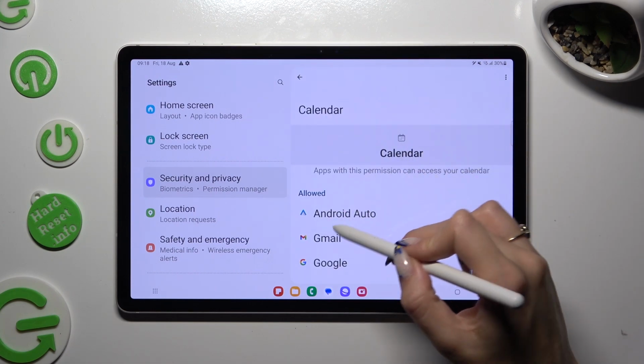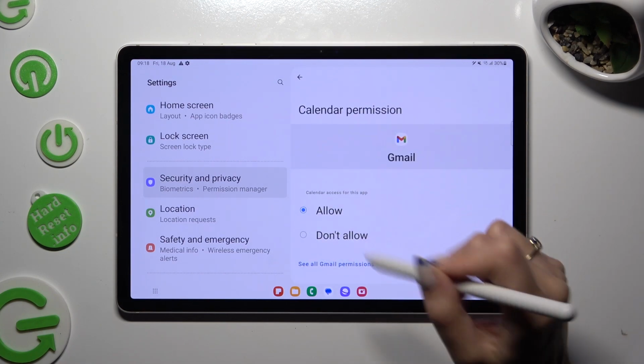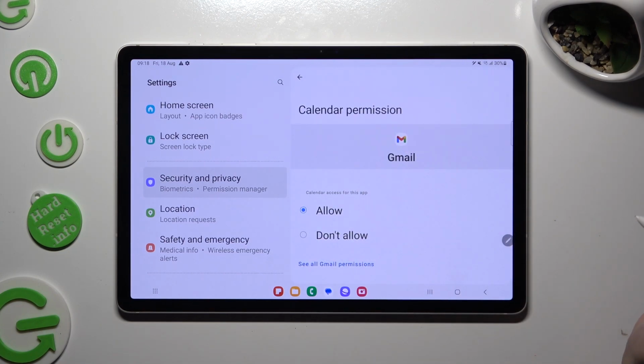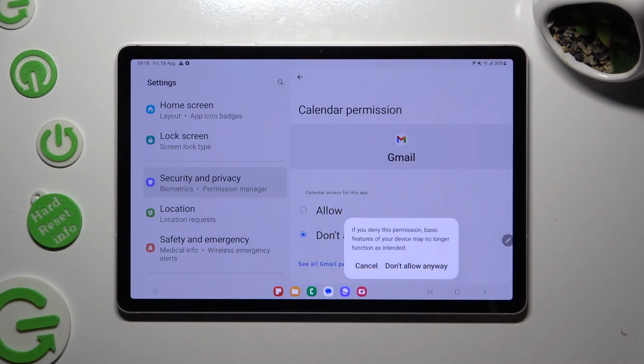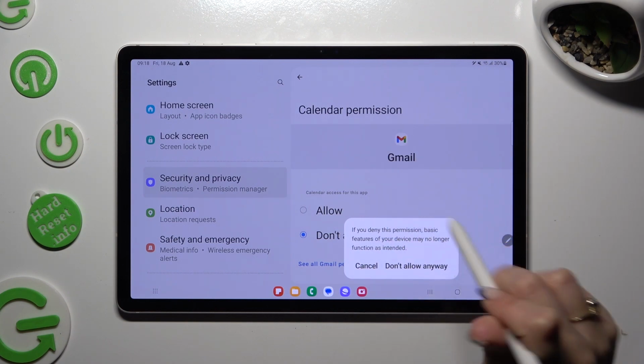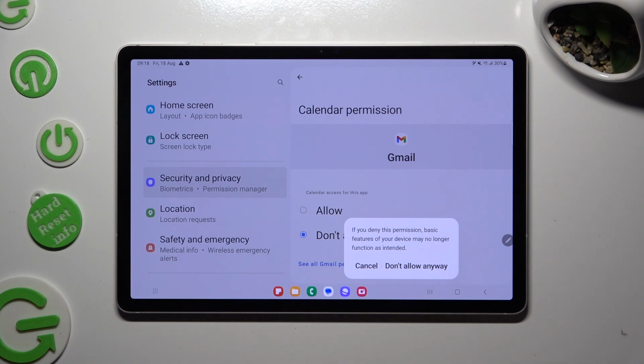Tap on one of your apps and apply the best option for chosen app. Allow or don't allow. I want to set up don't allow, so when I click, in this case I need to choose don't allow anyway in the pop-up and then go back.